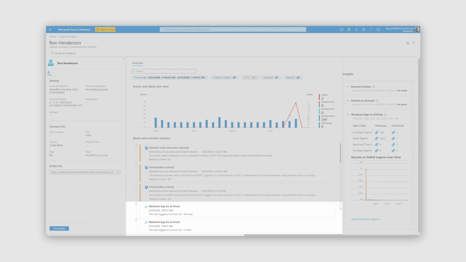If I want to drill in and find out more information, I can click on either activity or alert, and I'm taken to log analytics where I can see the raw details and the source of the data. For alerts, I can also click on the incident and be taken to the incidents page where I can see that particular alert in a larger context.